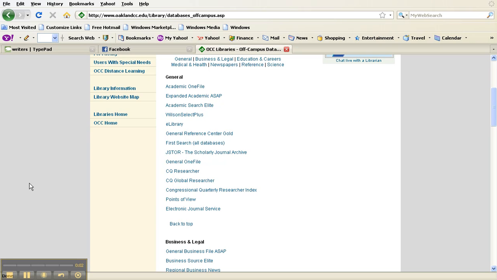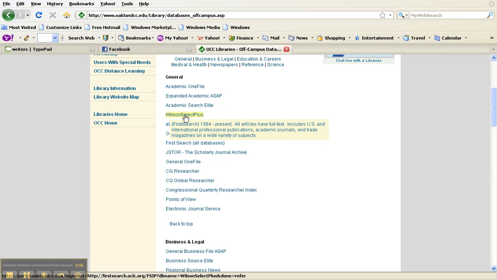So you're at the library databases page and you want to get started. I'm going to show you how to use Wilson Select Plus, and we're going to go through the same series of steps with each of these databases, but I want to show you what's different about each one as well. Remember that every time you get started with your research, you want to open BibMe first so that you can save all of your source material.